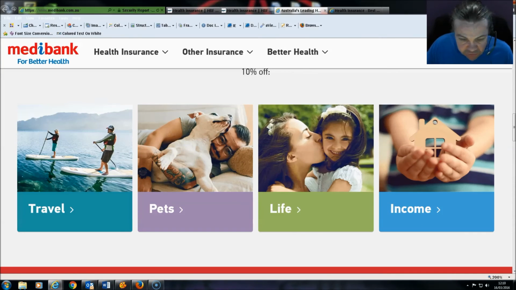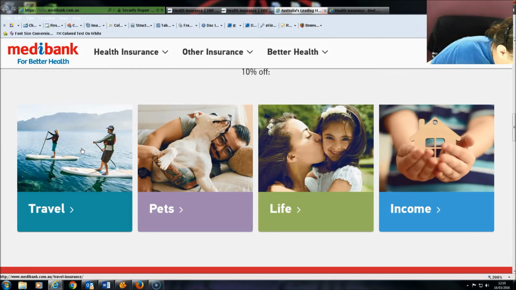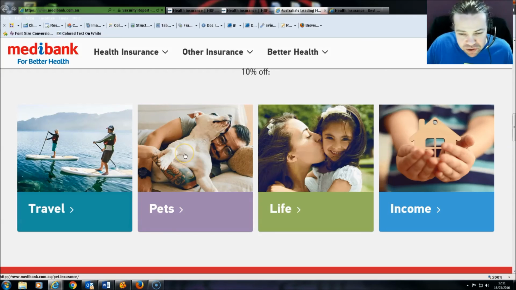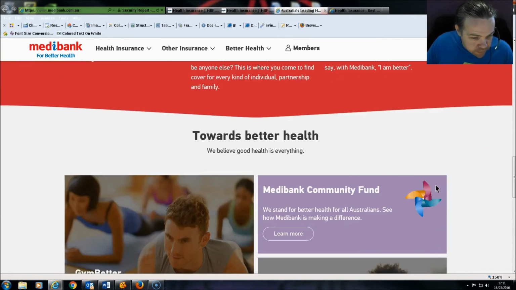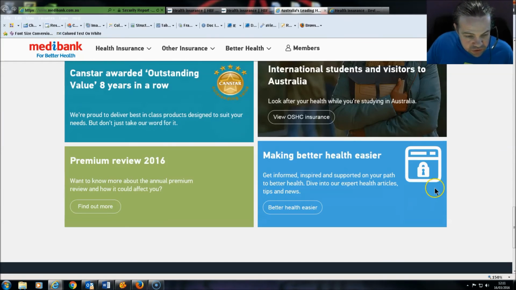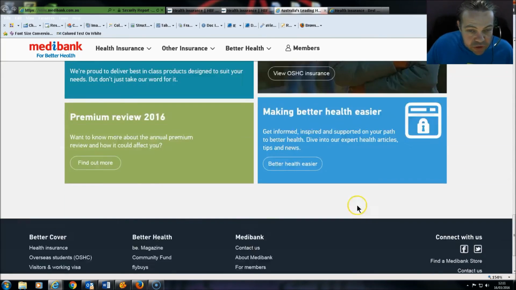So if I increase the magnification up to 200%, very little difference. If I strain, I believe that is travel. That is an image of a dog, so I believe that is pets. So you can see how much difficulty that would create due to the lack of contrast. Once again, a border around each one of these sections would alert me that a link is present and can be clicked. And again, further down the page, the use of colour. Pastel colours in particular are very difficult to read on any web page.